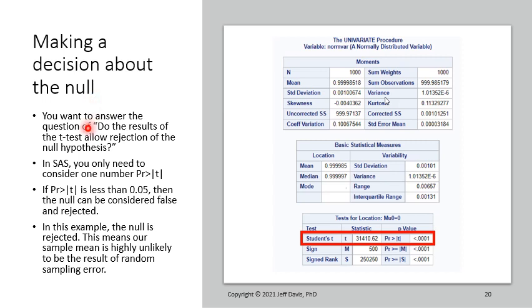So again, when we take a look at the Pr of t value, we see that it's less than 0.05, way, way less than 0.05. If that's the case, we can say that the null has an extremely small probability of being true, so we'll go ahead and reject it as false. We can reject the null.